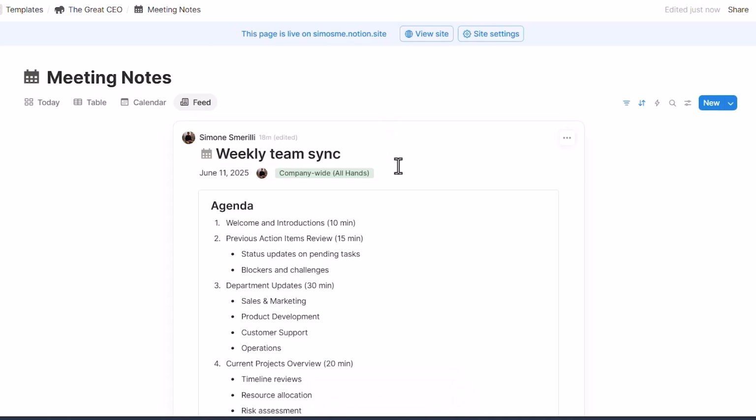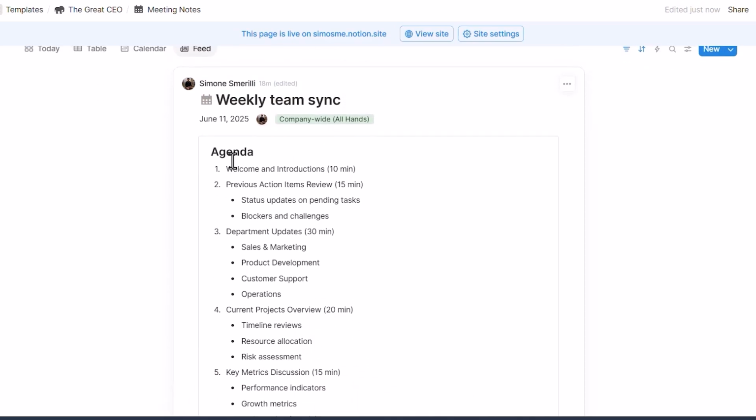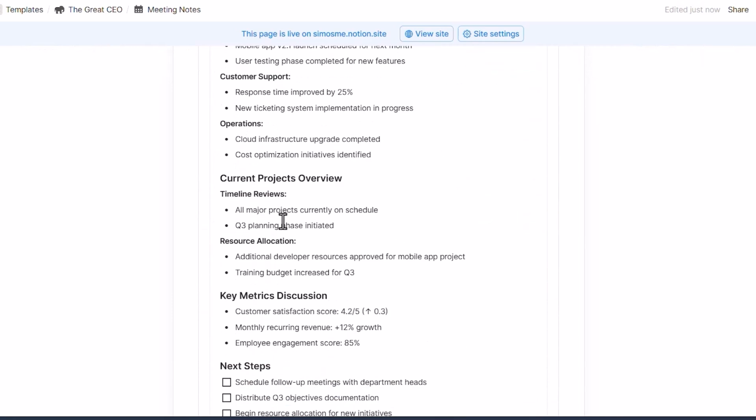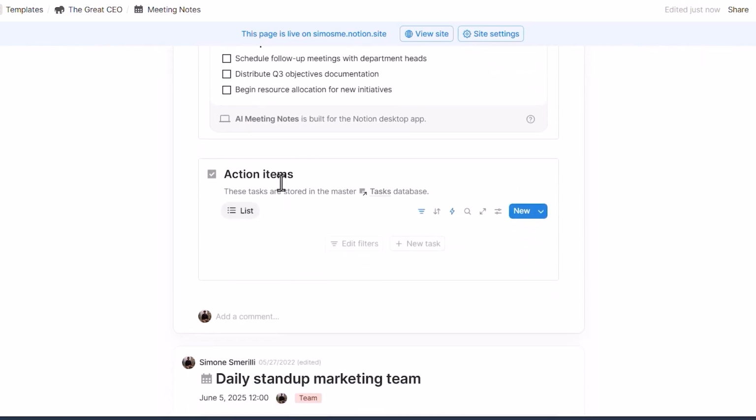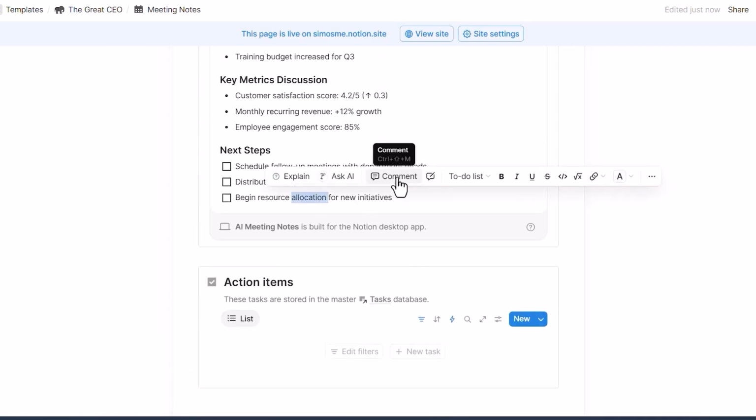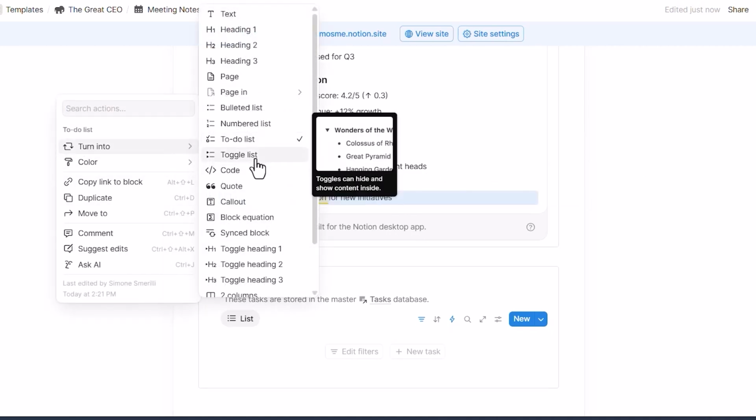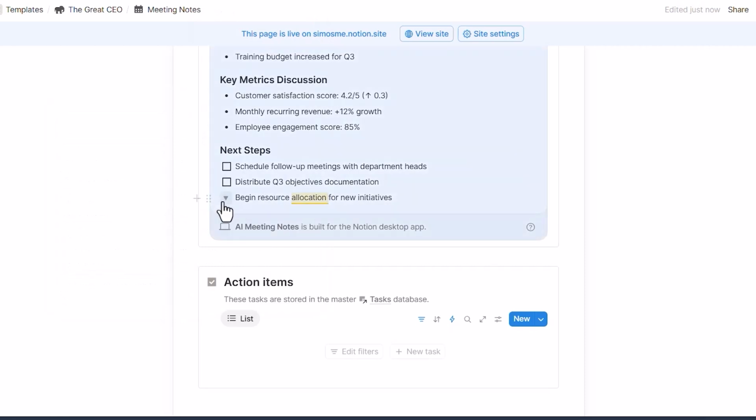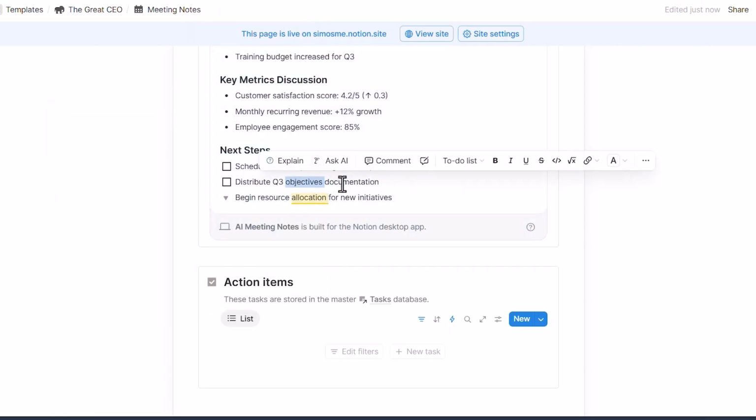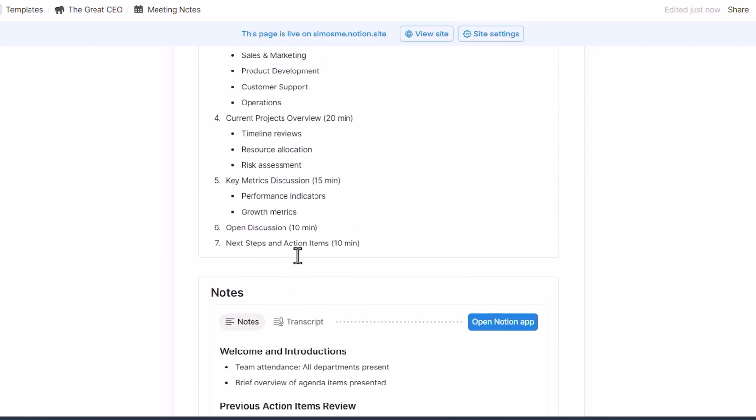Now, when I see this view, I will then be able to easily see all the page content, in this case the meeting agenda, the notes, the action items, directly here without having to open the page. I'm not able to edit that content. As you can see here, I can see the editing menu. I can turn something into a toggle, but if I select text and I try to write, nothing happens. So I can't actually make edits.